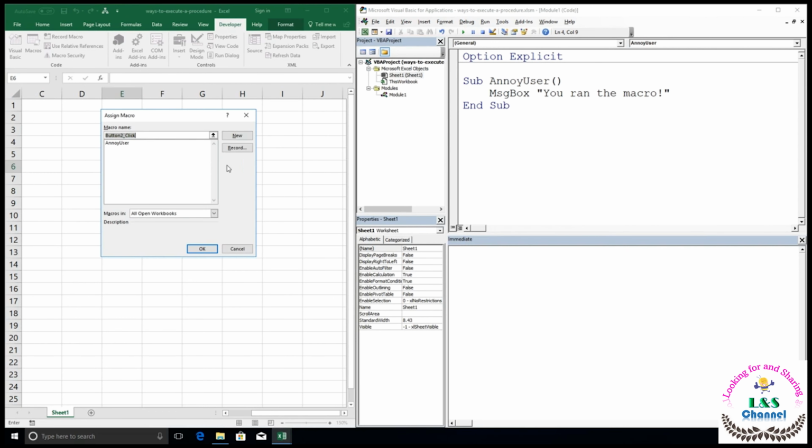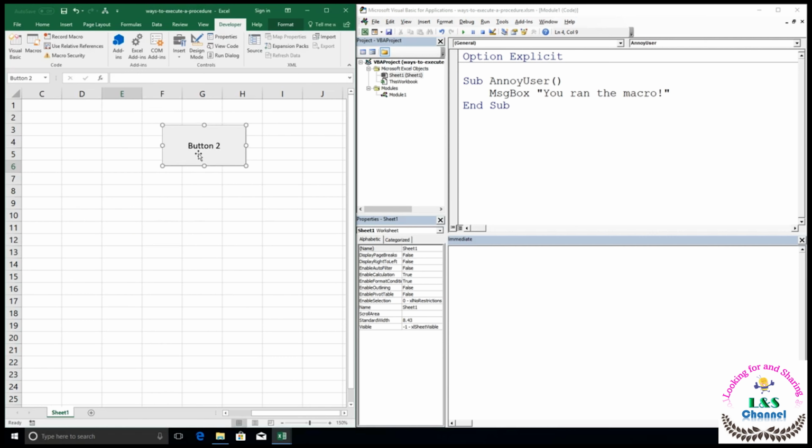And once I let go, we're going to get a pop-up box that's going to ask us to assign a macro to the button that we're about to create. So I'm going to choose the macro that I want to assign to the button. I'm going to click on Annoy User, click OK, and now we have this button. Right now it says button 2, but we can go ahead and edit the text in it, say something like Annoy User.